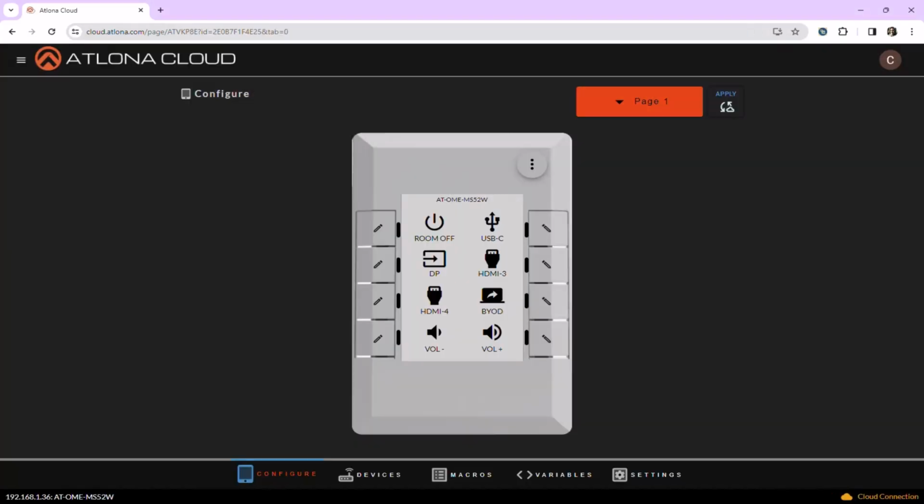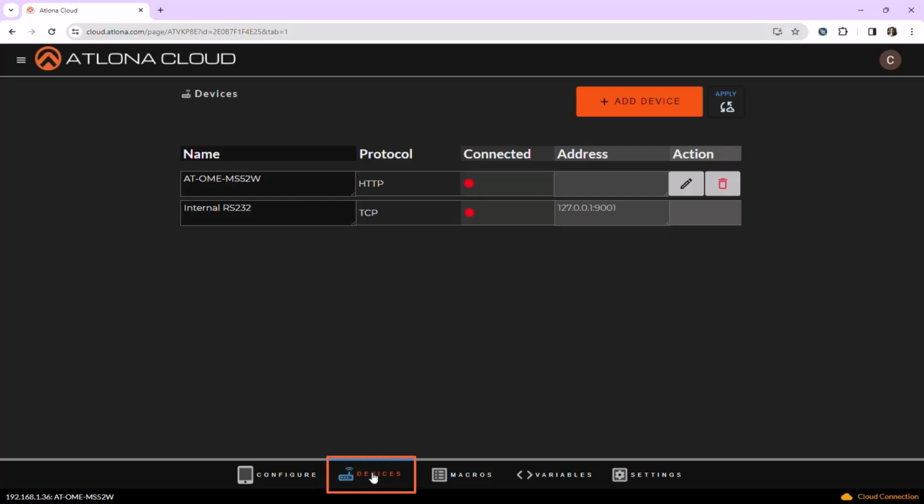Now you can see the configuration template. It's set up for simple switching and audio control. The one thing we need to do is add our display model and make sure that it's part of the room on and room off macros. At the bottom, you will see the Devices tab. You can see that we have the OME-MS52W, but we need to add our LG display. Select the Add Device button at the top of the screen.